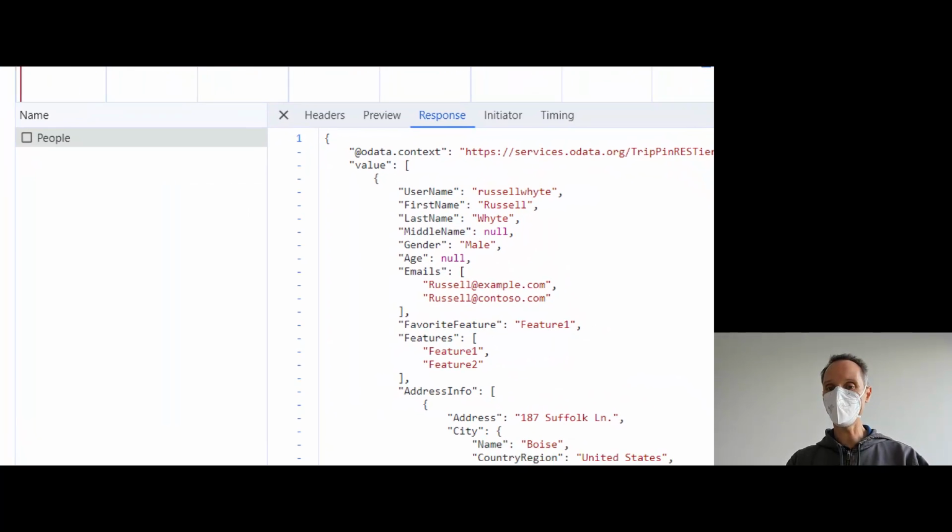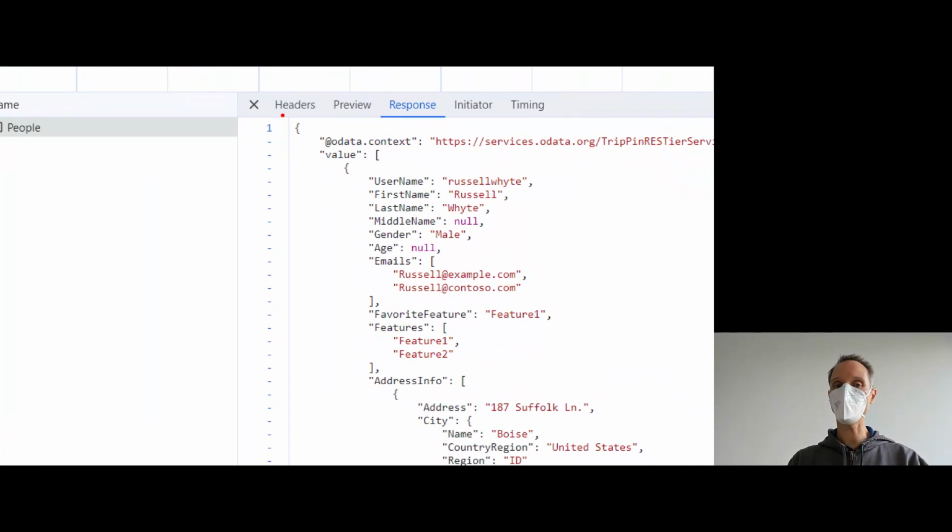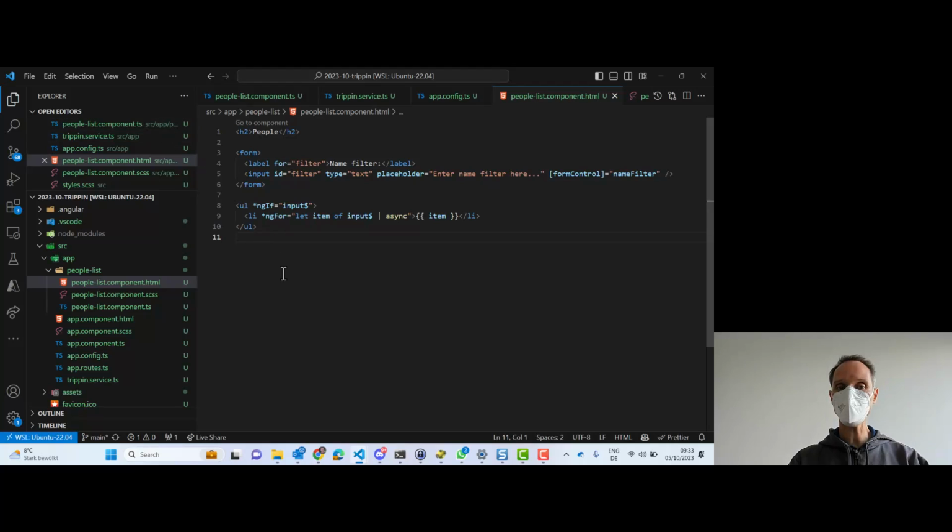Let's take a look at how OData works. OData works in a way that on top level it returns an object, and inside of this object we have a value array. See? This is how OData GET works. Just accept it. I didn't invent it. It's part of the standard. So if we try here to directly ngFor over input$, we have a problem, because this is an object and not an array. What's missing? Who can help? What should I write?